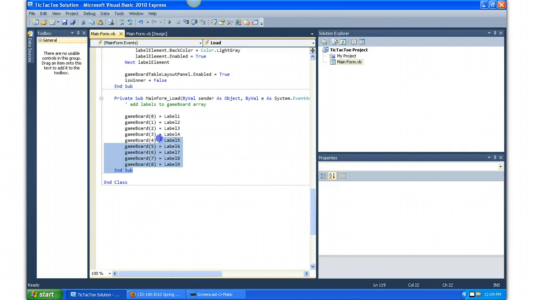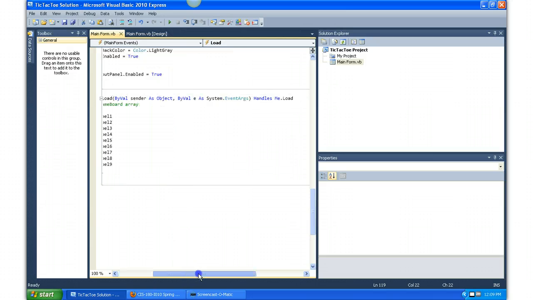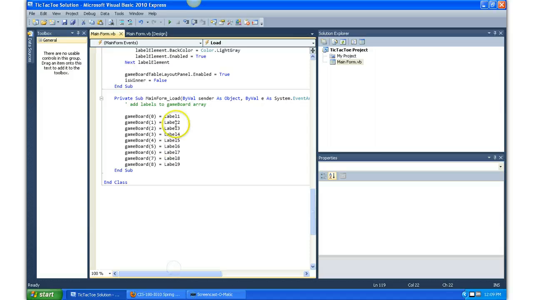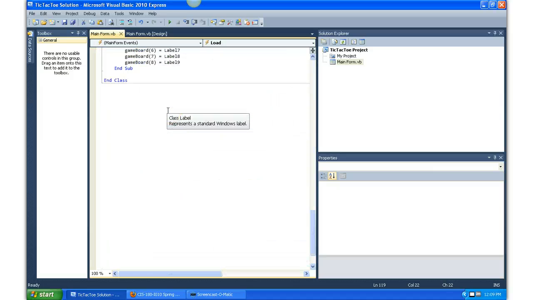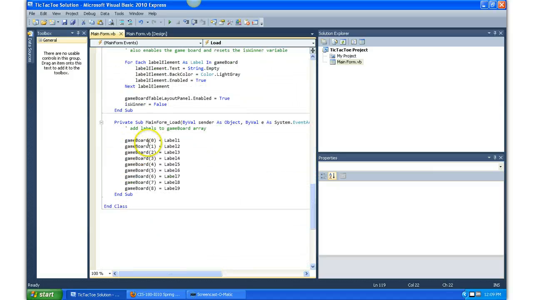So here we're actually putting in there label 1, 2, 3, 4, 5, 6, 7, 8, 9 into the game board array label. So game board itself is a label, and we're putting in, starting with array 0 through array 8, each one of the labels at load time.